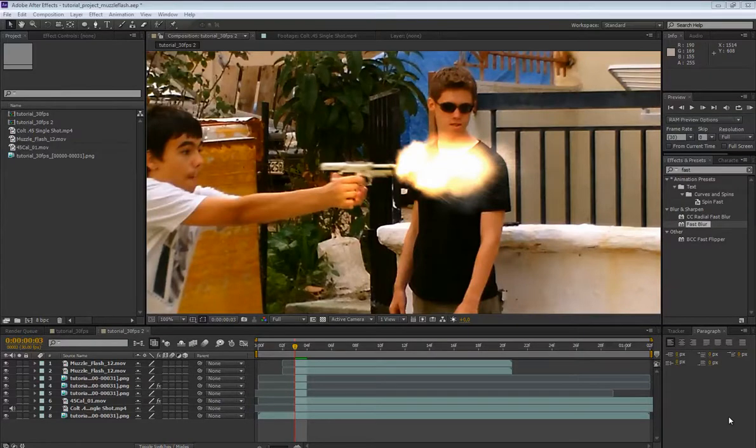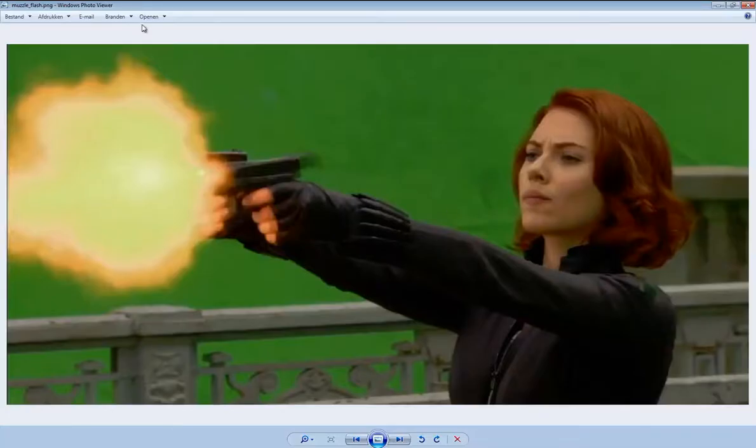And there's something I forgot to say. If you find it difficult to come up with ideas for your muzzle flashes, you can always watch your favorite action movie, like The Avengers in my case. Look at this screenshot. You can see in the behind the scenes that the muzzle flash is already there. That means that they're using blanks in their guns and not a computer generated muzzle flash. But it's about the same.